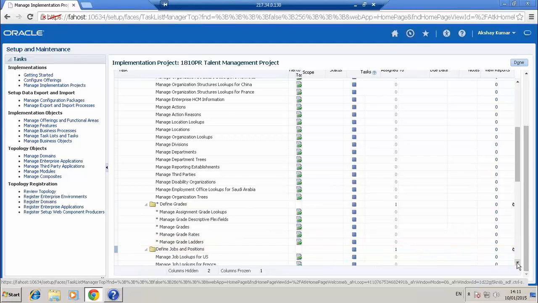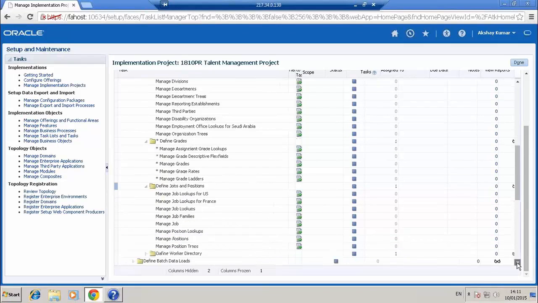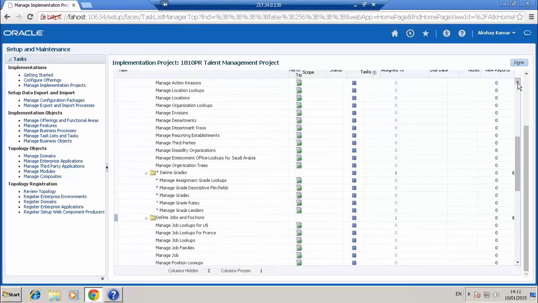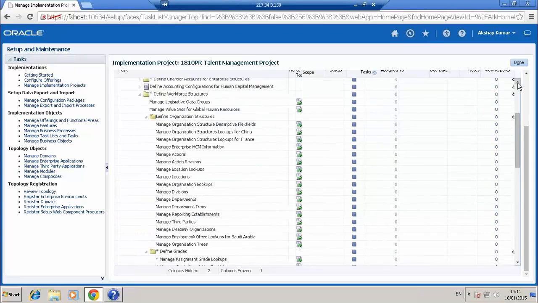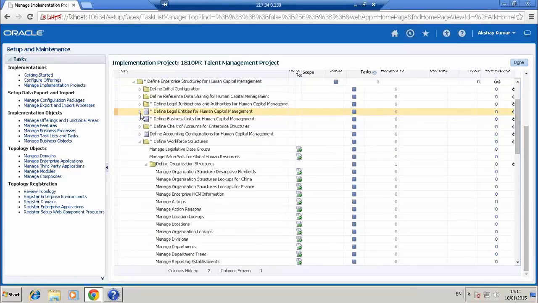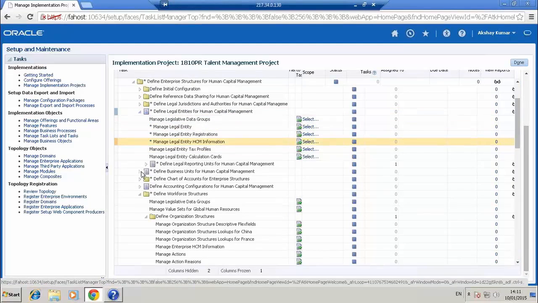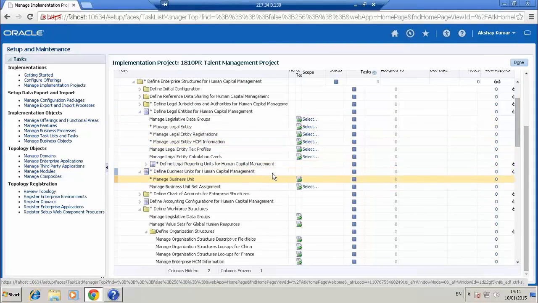Jobs and positions. Where do I create the legal entity? I will let you know. It is just above this workforce structure: you have legal entities for HCM, which is this. You have legal entity to be created, and one more aspect, business unit, where you can create a business unit. Everything you can have as a common set. Okay? Yeah, so we are able to make it clearly. We don't have any issue.